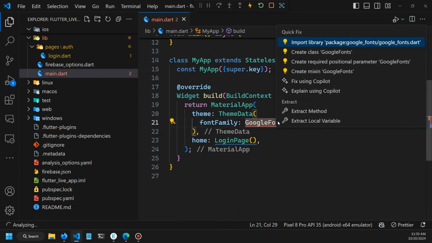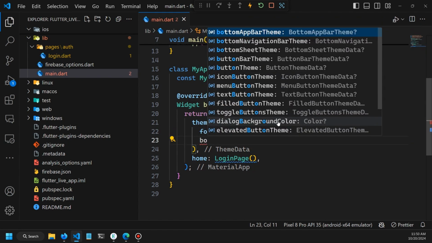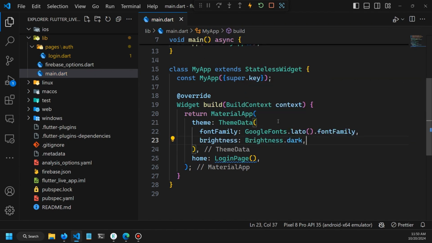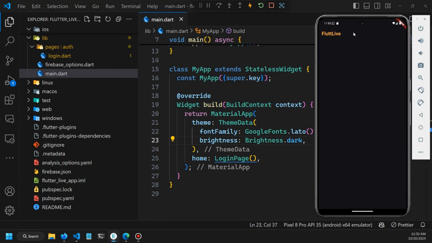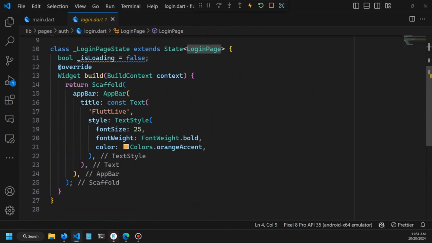Now we should be able to import this Google Fonts. Inside the Google Fonts, I am using the Lato font family. Also the brightness, I want to use the dark mode, so I am using the brightness dot dark option over here. So this will change our font, and you can see this changed our background color, scaffold color, as to use the dark mode, and also this changed our font family. So let's move to the login page and continue building.